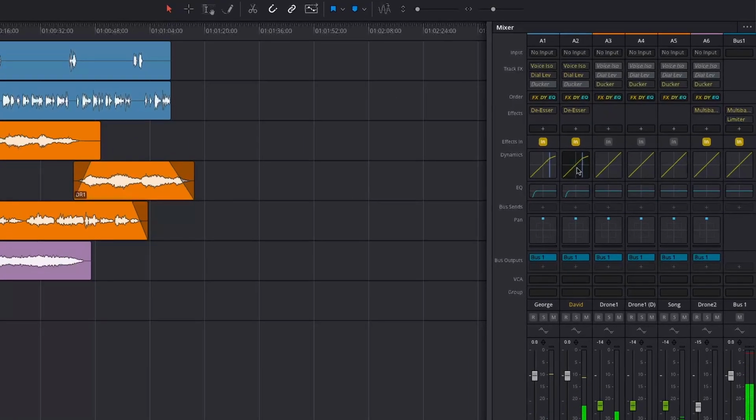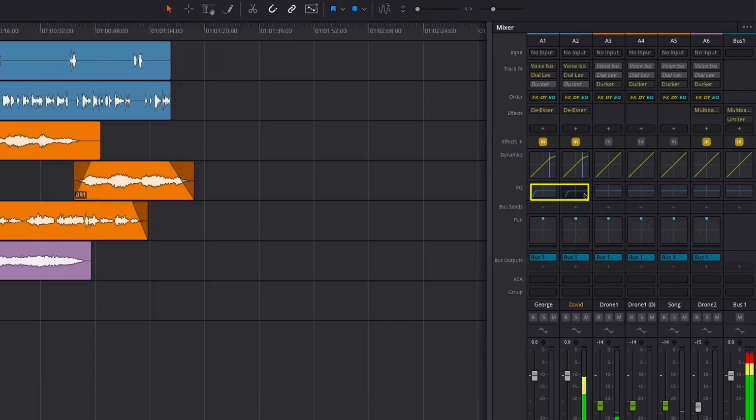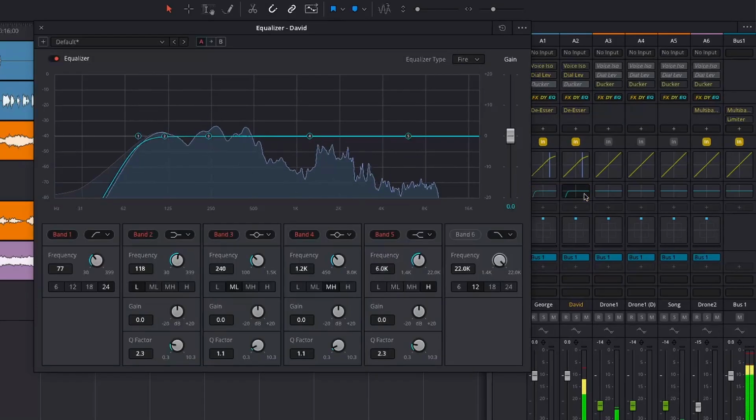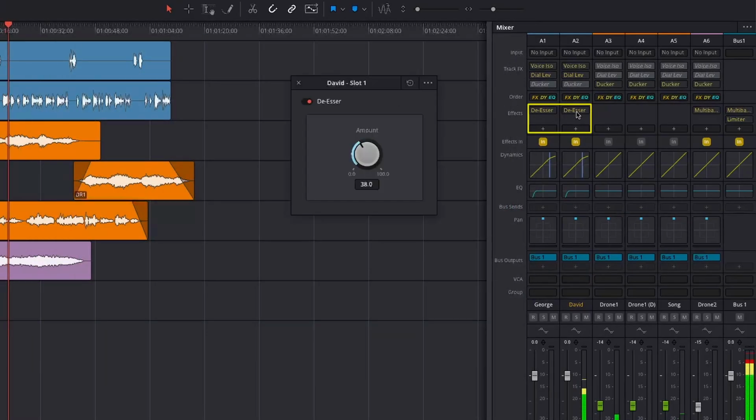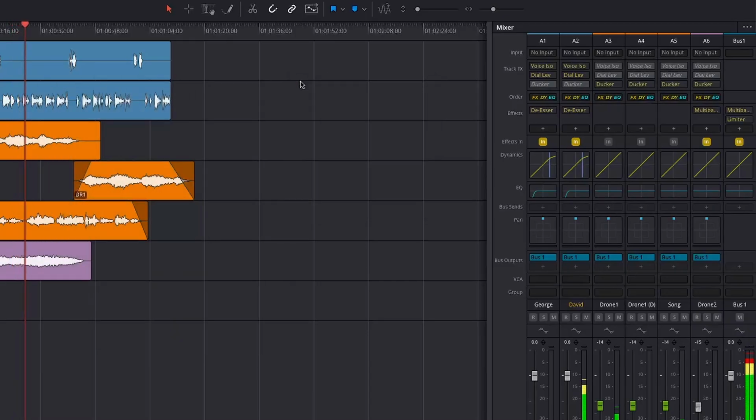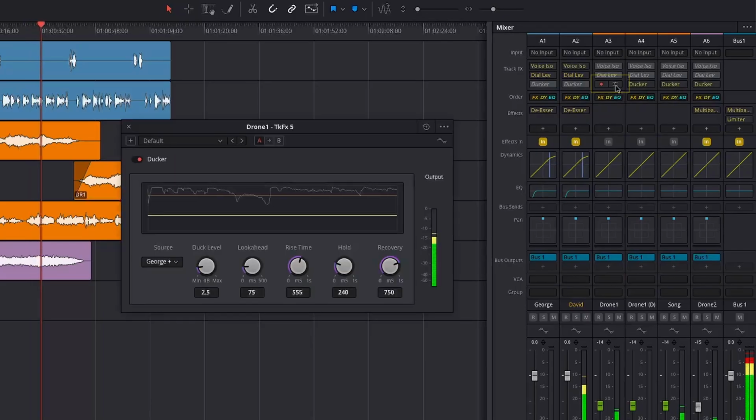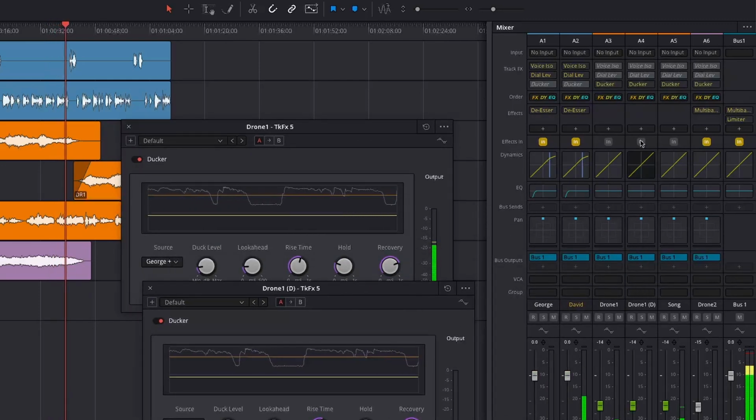So we have a compressor enabled on both dialogue tracks, and we can see the amount of compression that it is applying. And then we have EQ applied on both the dialogue tracks with just the high-pass filter enabled. Let's close this. And then we have a deesser, a one-knob deesser, which is different from the actual deesser plugin that they have. And then we also have ducker applied on these 4 tracks, which is the 3 drone track and 1 song. Let me move this.